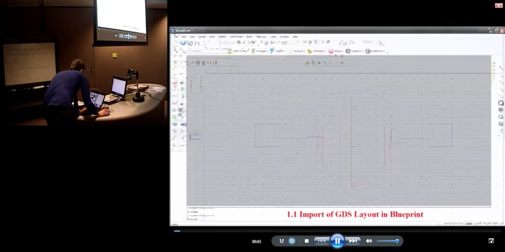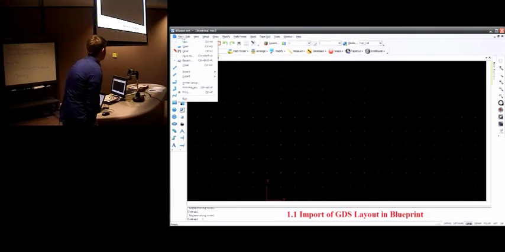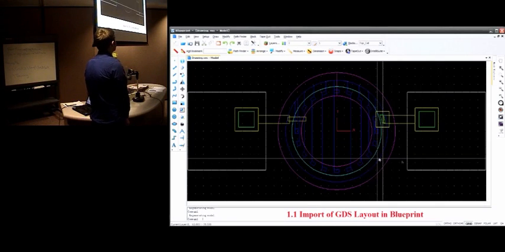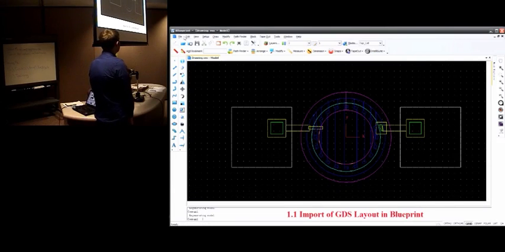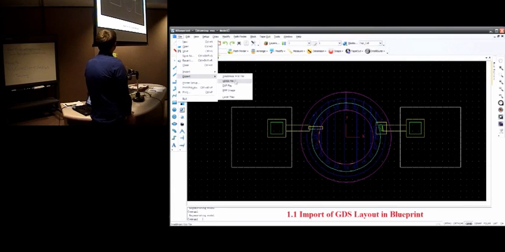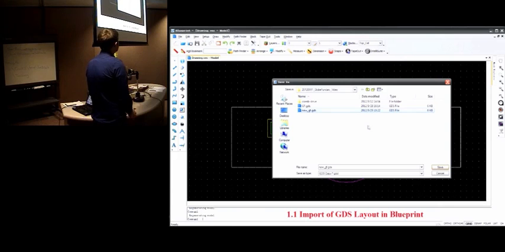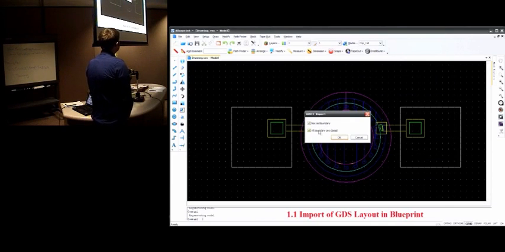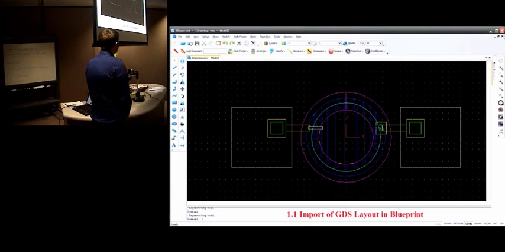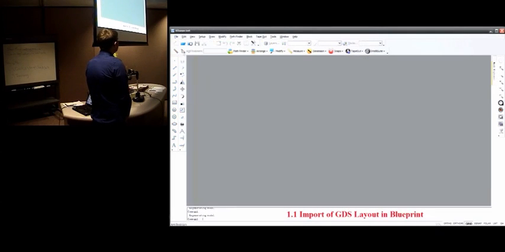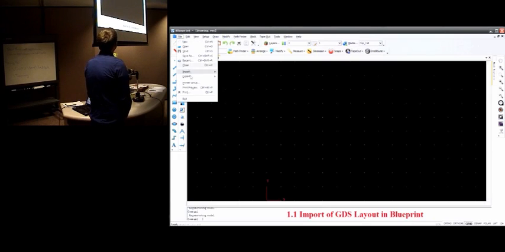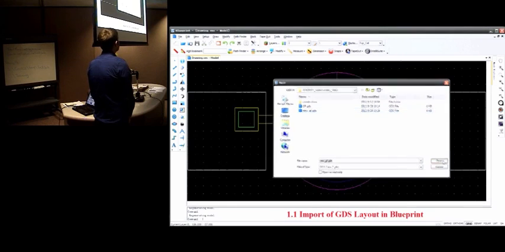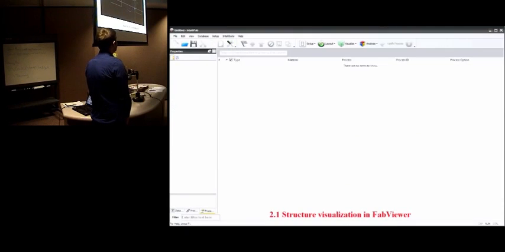So first here we have a pressure sensor that a user had a GDS layout in LEdit. And here we're able to import the GDS file using Blueprint. And when we import different file types, generally we're able to maintain all of the same layer information when we import and export. Now we're just importing it again to show that the file is the same after the conversion.